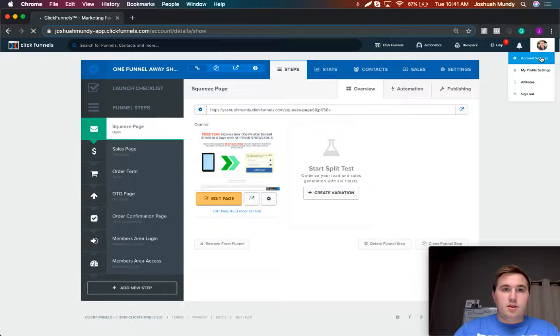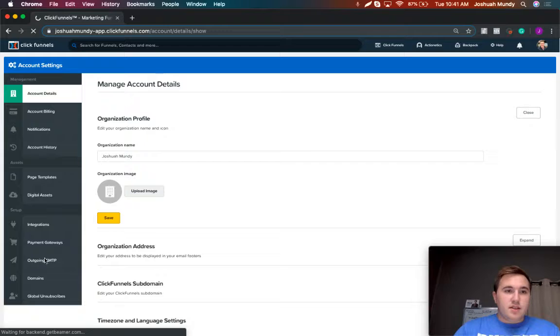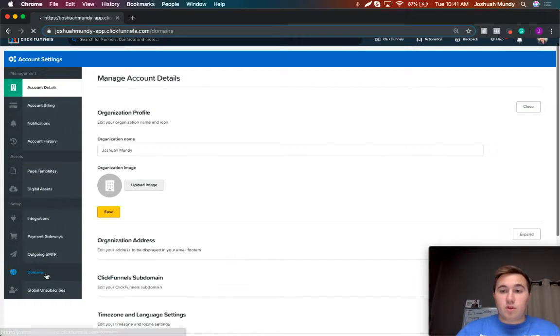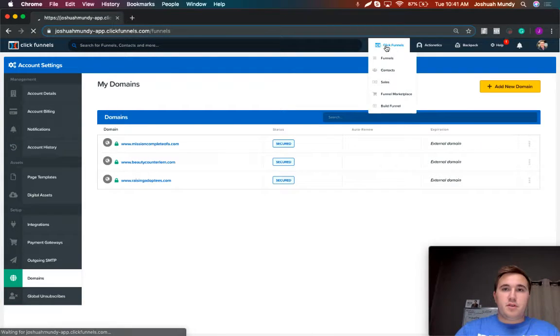and then just give it a few seconds here. So under the account settings, and then it is right here under domains. So you just got to click on domains, and then it will load. I have a few different domains hooked up to different funnels, but you just add a new domain, and then it shows you how to set that up and what that process looks like. So I'm gonna go back to my funnel here.